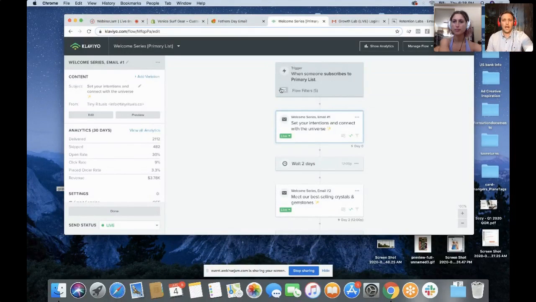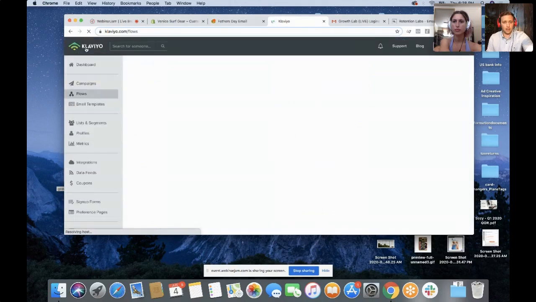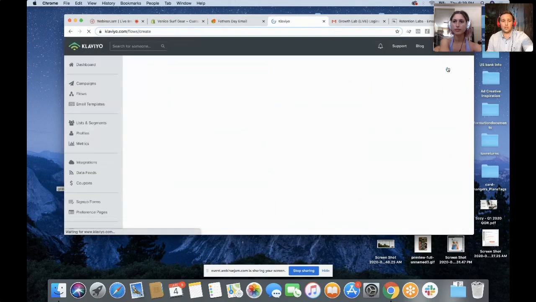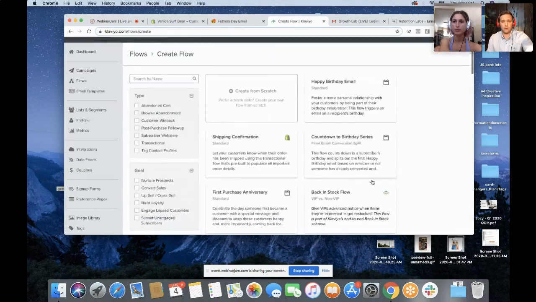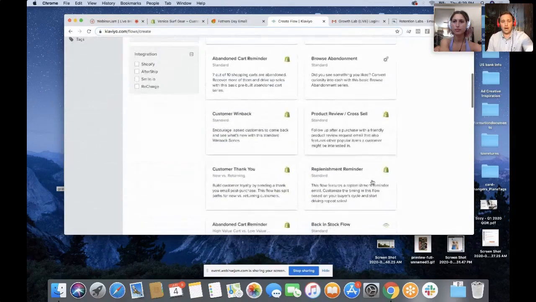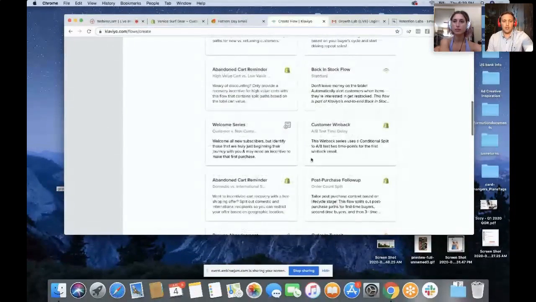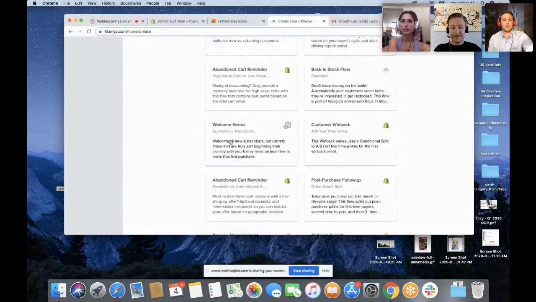Sure. Yeah. So as we go in here, when you're building out a welcome flow, it's quite simple in Klaviyo. You go under flows, and Klaviyo has a bunch of flows already built out and ready for you. You can go down, and there's a list of a bunch of them already here. If you're going to start from scratch, you would pick welcome series, and that's going to start setting everything up.